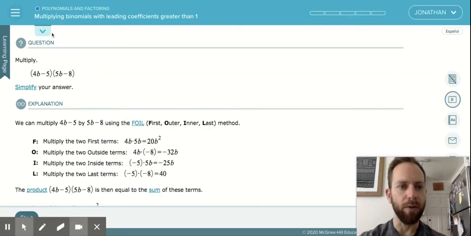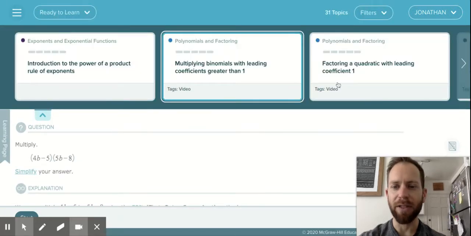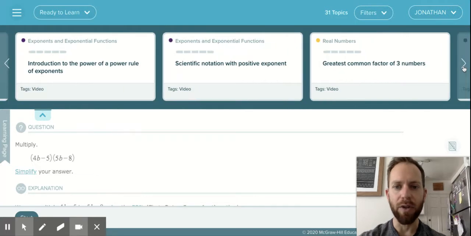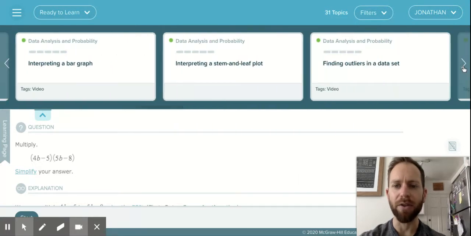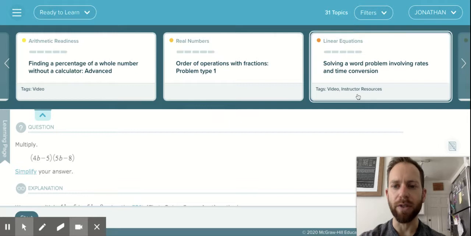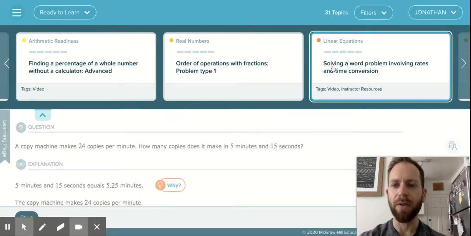All right, so if you click on this, you'll see that some of these have video tags, but then if you keep going, you'll see that some of them also have one that says Instructor Resources, like this one. So here you have solving a word problem involving rates and time conversion. So if it has an instructor resource, it means a lot of people were having difficulty with it. So I made an additional video.